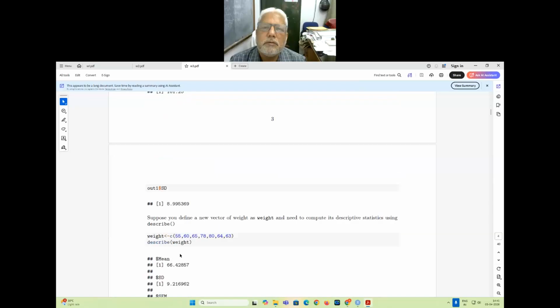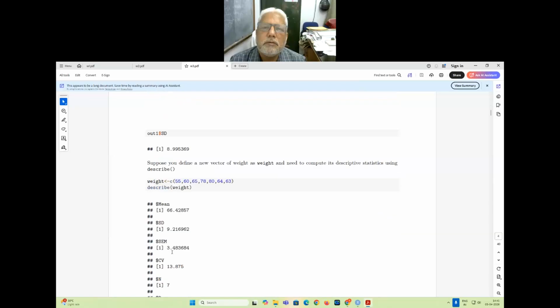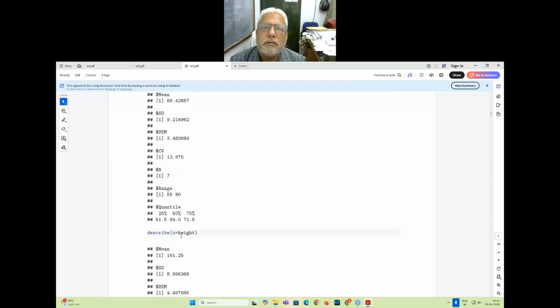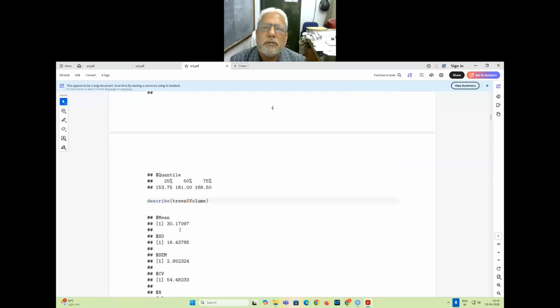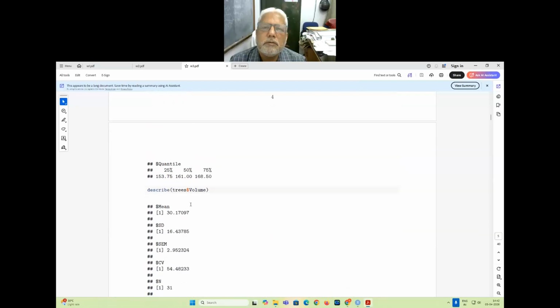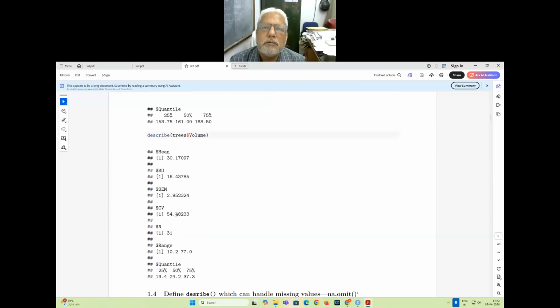Suppose you define a new function of weight as weight and need to compute descriptive statistics using describe. So define weight, describe weight, and you will get the result. Describe x is equal to height, so you will get height. Describe trees volume will extract volume from the trees data, and it will give the summary of volume.